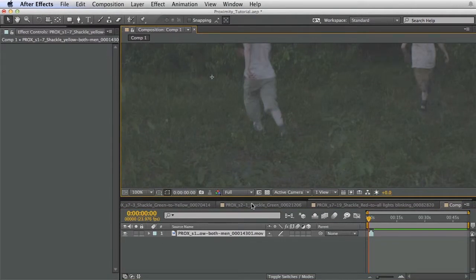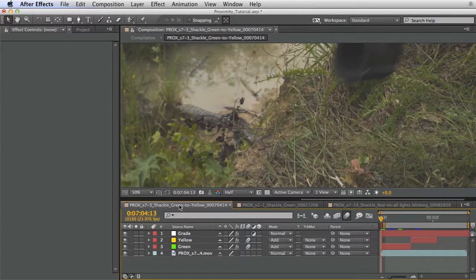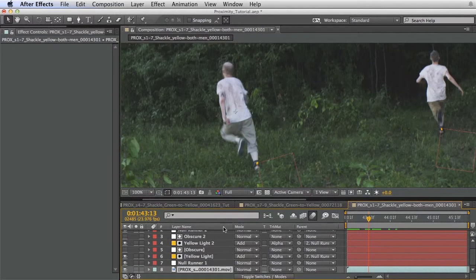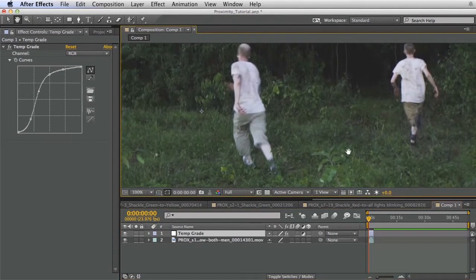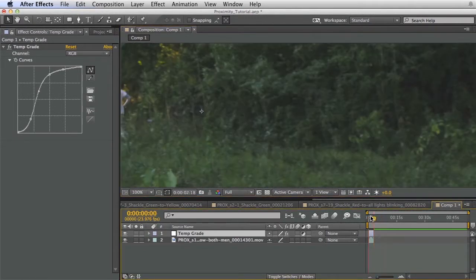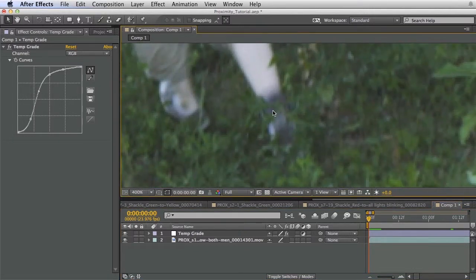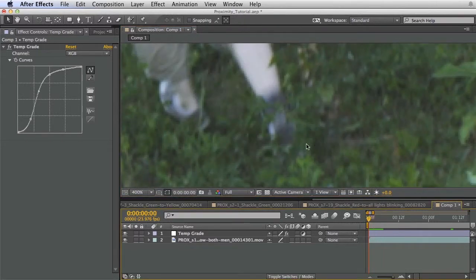So starting with our shot here, let me pull the temp grade that I did for this shot. Should be this one right here. Steal that. There we go. Let's zoom in. So I'll just do a few frames of this. We know we can't track it. So right here, as you can clearly see, the shackle is right there, and there should be a yellow light right about there. We can't actually see it in any of these frames, but we kind of have to fake it.